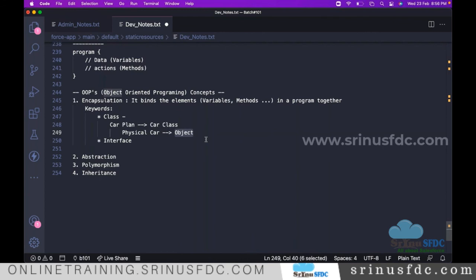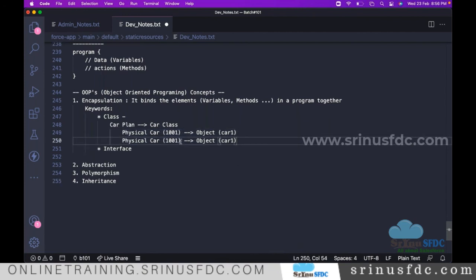By following the plan, for each physical car, maybe they give some unique number. In the same way, when we define an object, we give some name, car 1, car 2, like that. There can be multiple cars. How do they identify each car? With some number. In the same way, after writing a class, a plan, by using that plan we create multiple objects. For each object, we give some unique name. So now the object is the physical existence of a car.